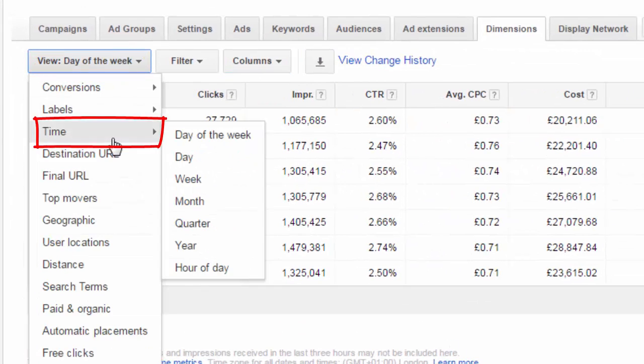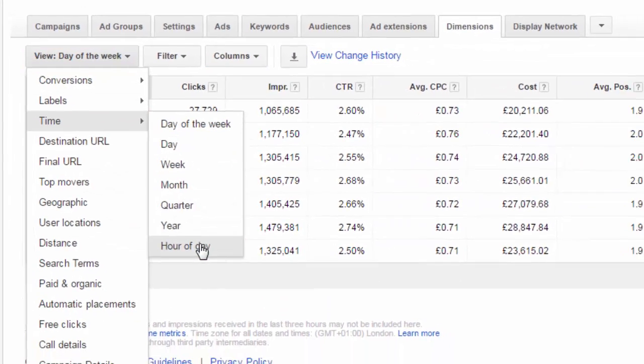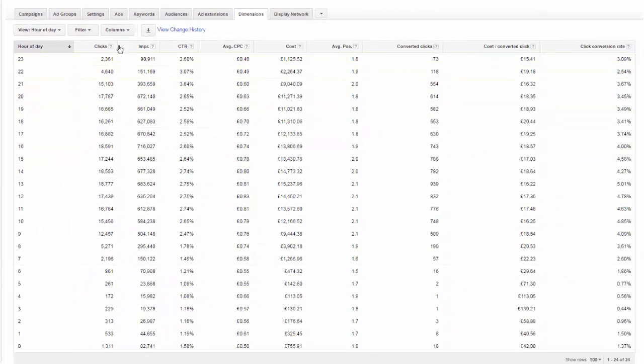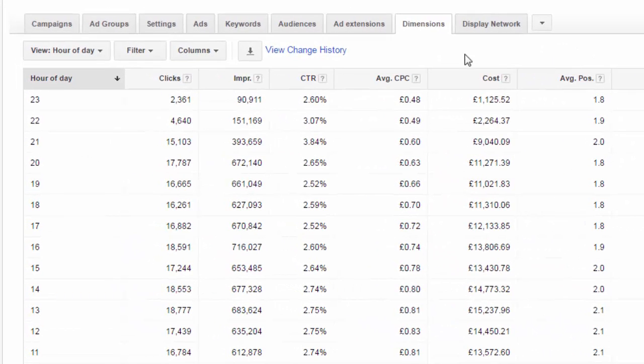Let's look at the dropdown again and go to time, hour of day, and then you get a view of each hour in the day. But again, this can throw up some problems because you're taking into account every single day of the week here, and then all of a sudden your conversion values are starting to go all over the place. So let's get a bit more clarity on these numbers.